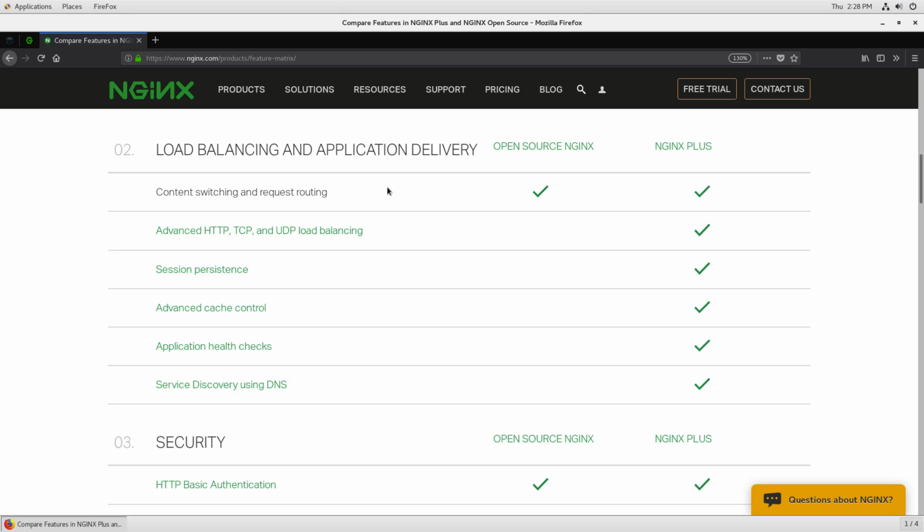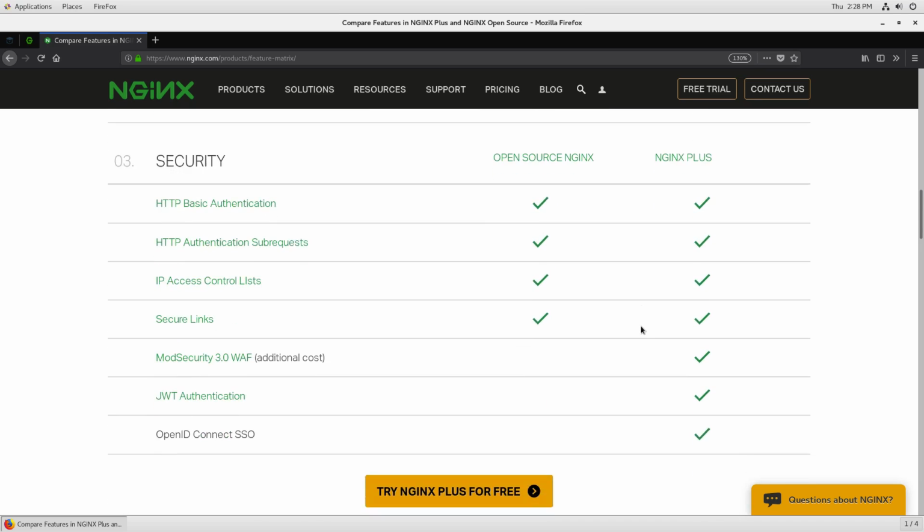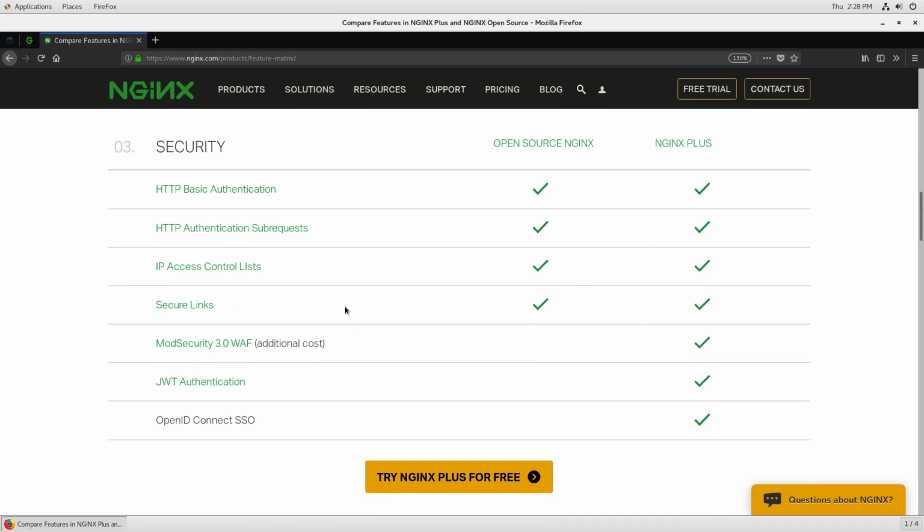But even with this single check mark that we get here, you'll find that this is pretty beneficial to us, and it is a really powerful feature of the server. There's quite a bit of security stuff going on here, but some of the extras include JWT authentication, so it'll generate some JavaScript tokens for you if you want. You'll see that ModSecurity 3.0 web application firewall is in here at an additional cost. But you'll notice that in this course, we actually install this firewall and get it configured.